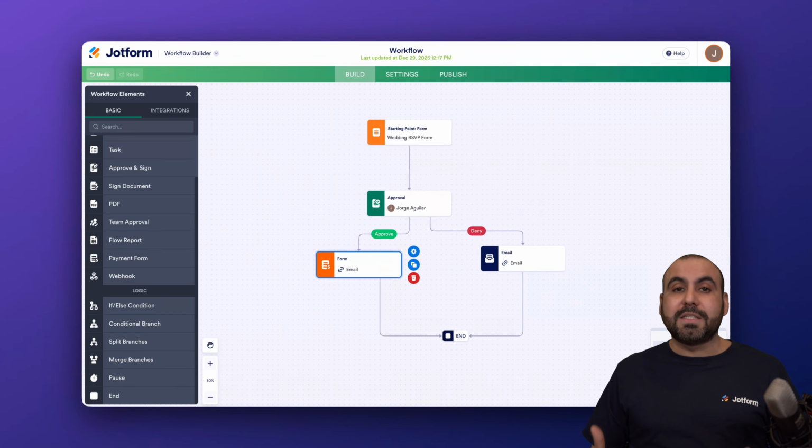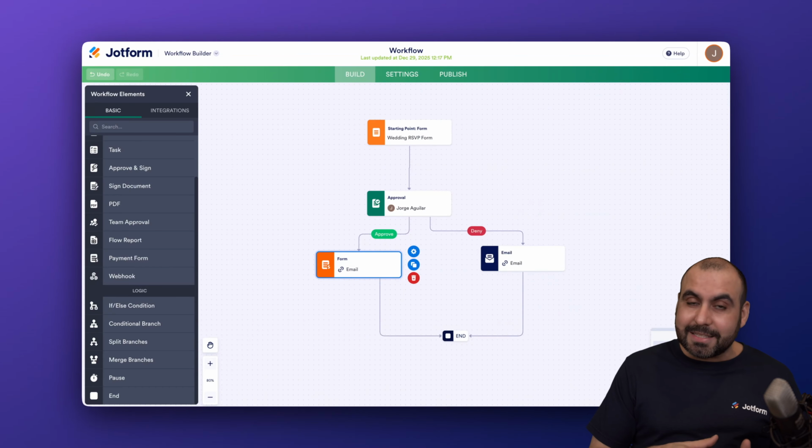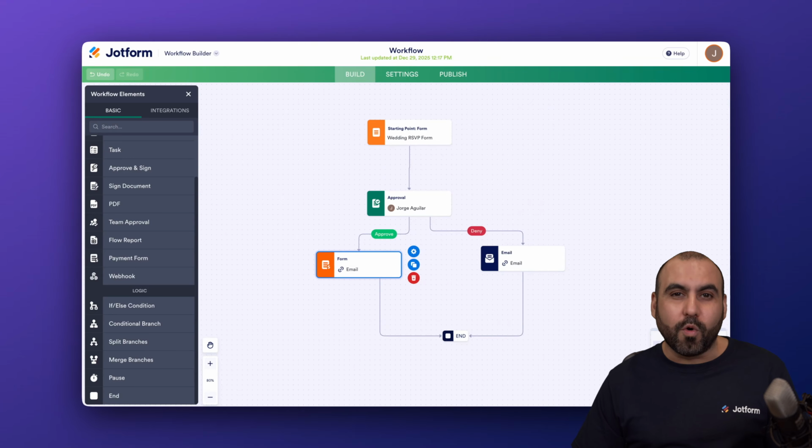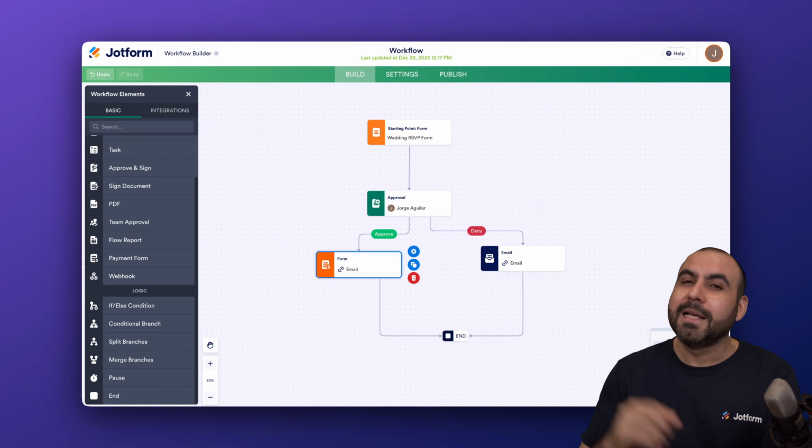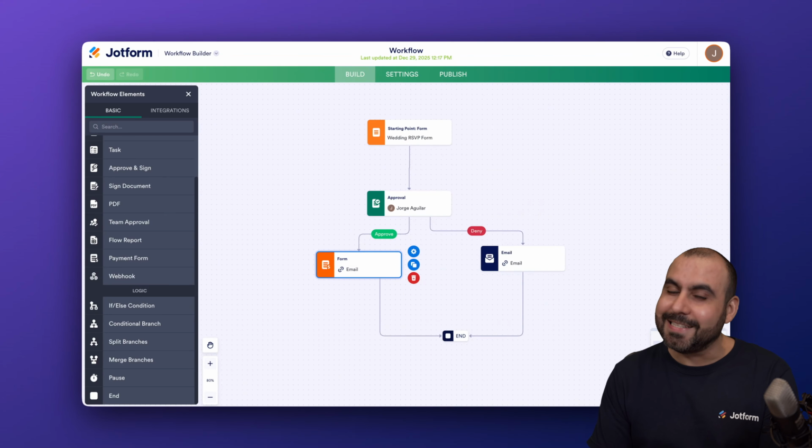As you can see, this is a really great feature and use case that you can use inside of Jotform Workflows. So what are you waiting for? Sign up right now and start creating your workflow and take in payments.